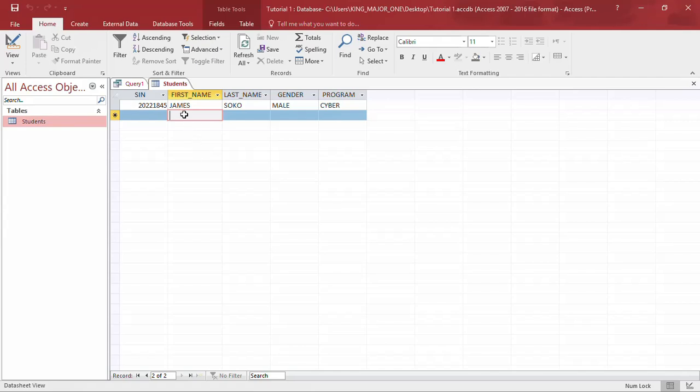One thing you need to know is that Microsoft Access does not support inserting multiple records. So you cannot insert multiple records in a database. You need to insert records one by one. That's how Microsoft Access works. So this is how we do it, guys.